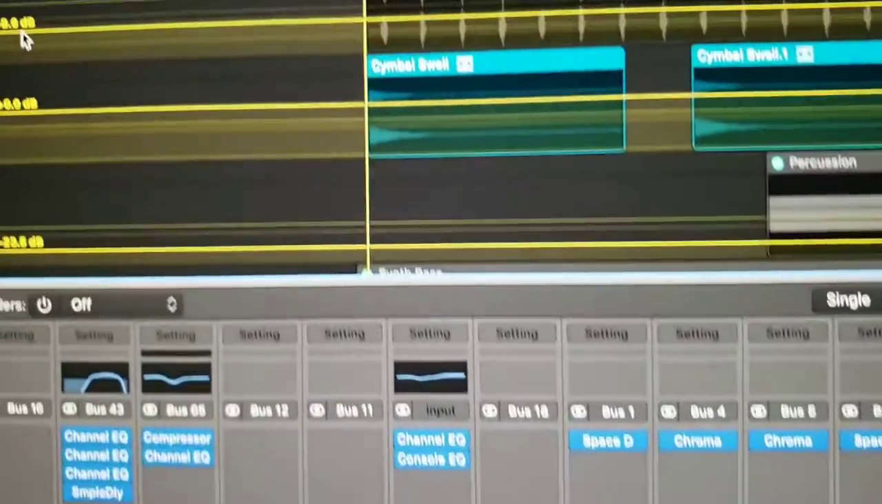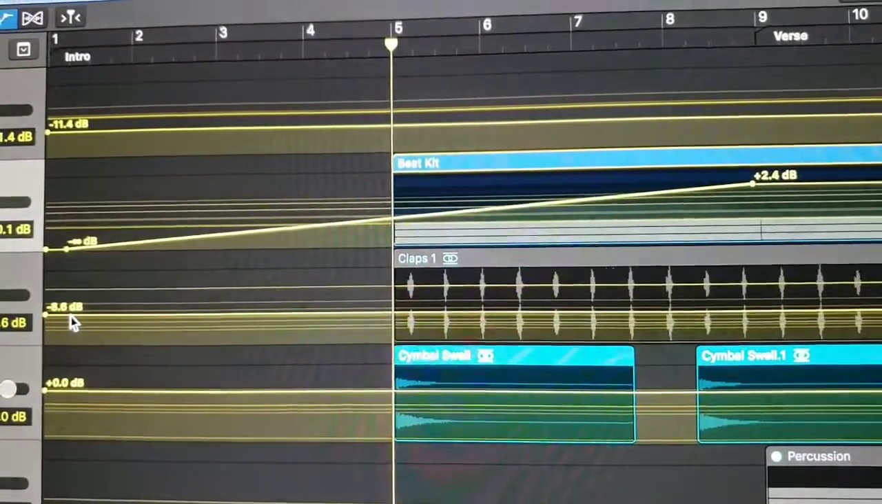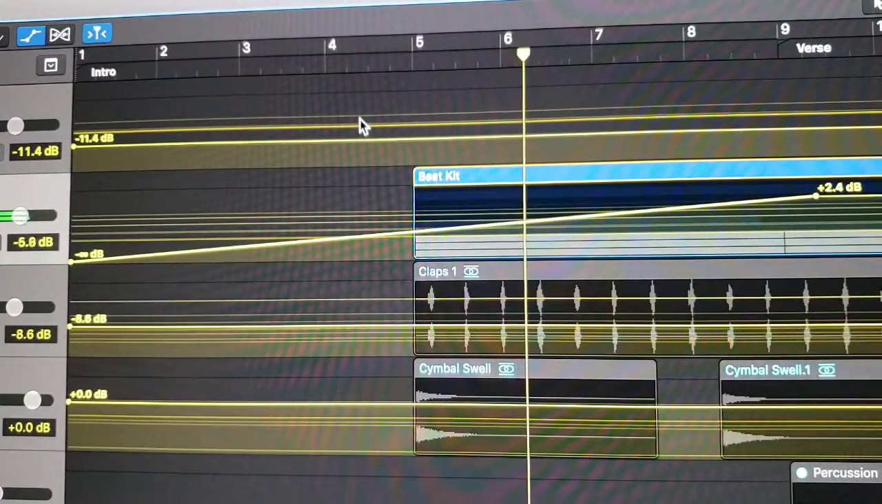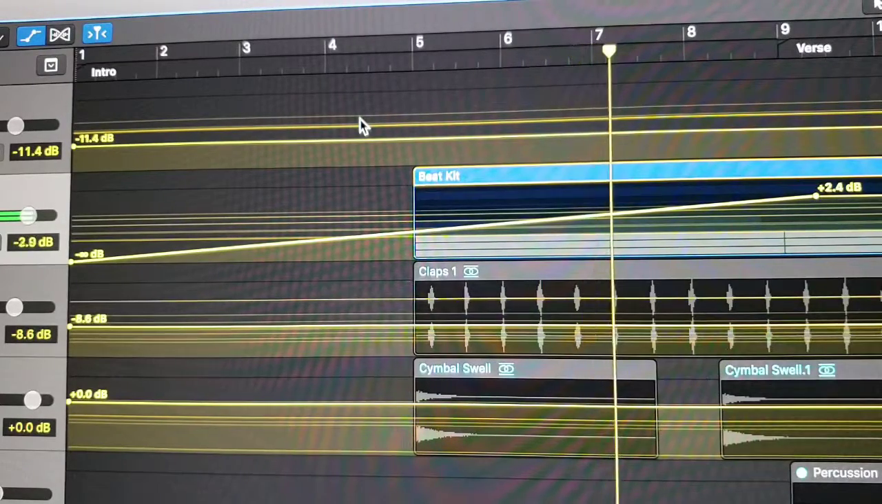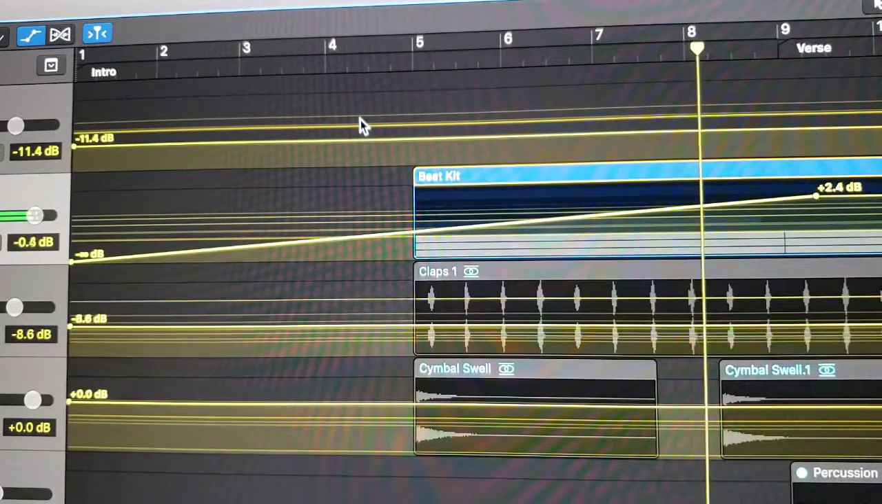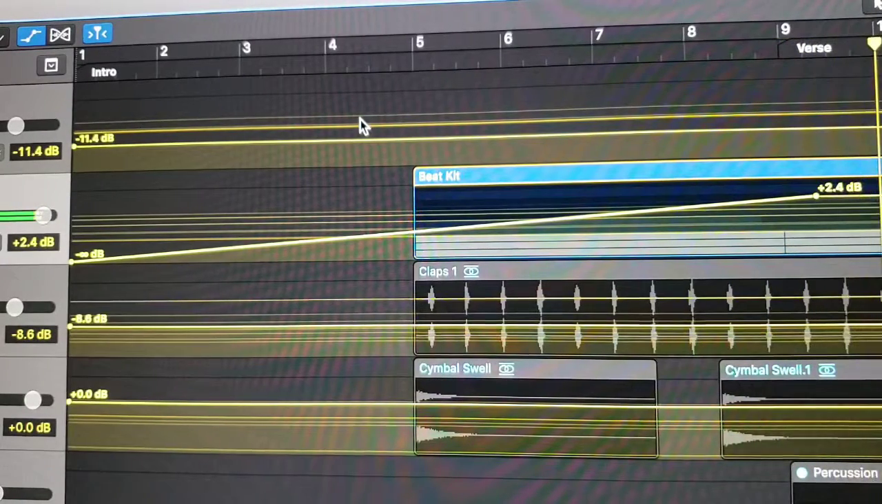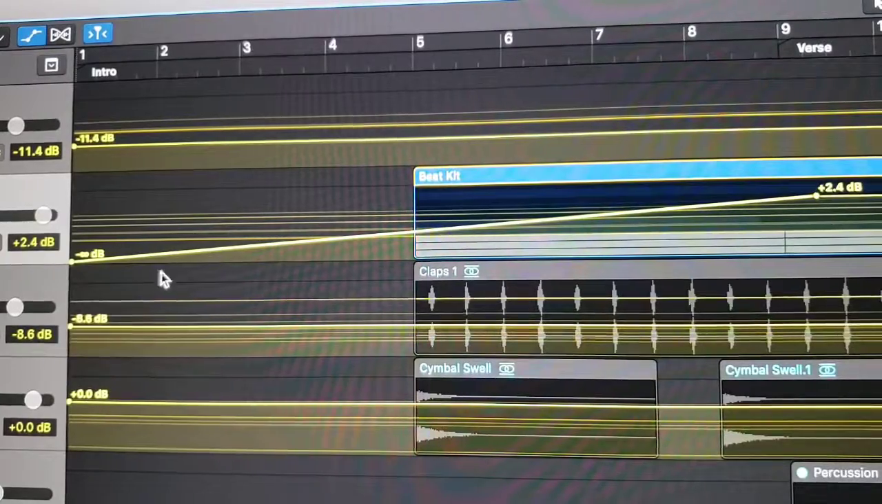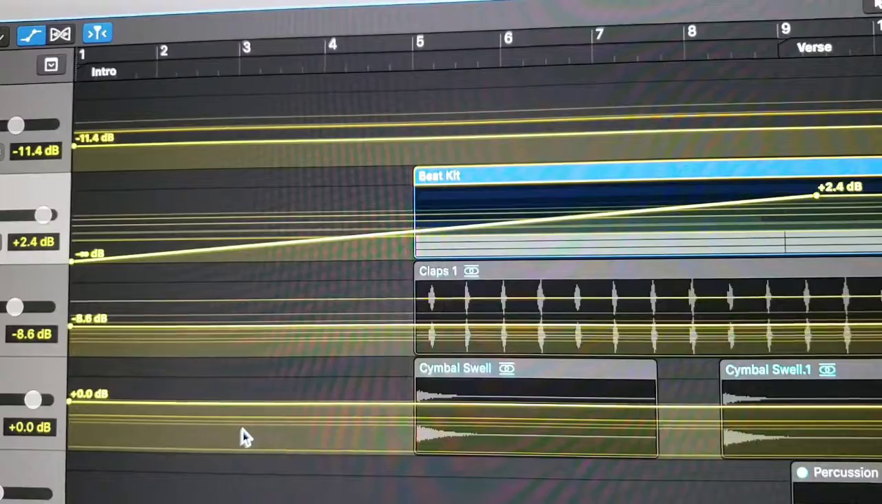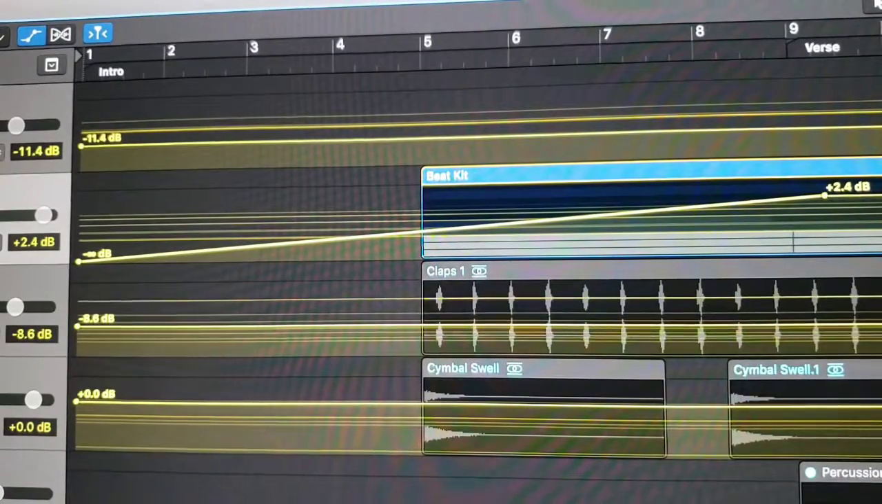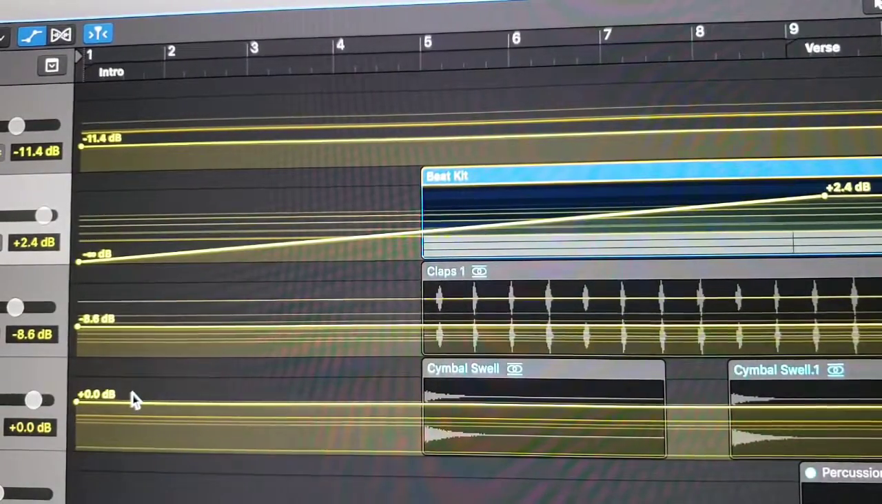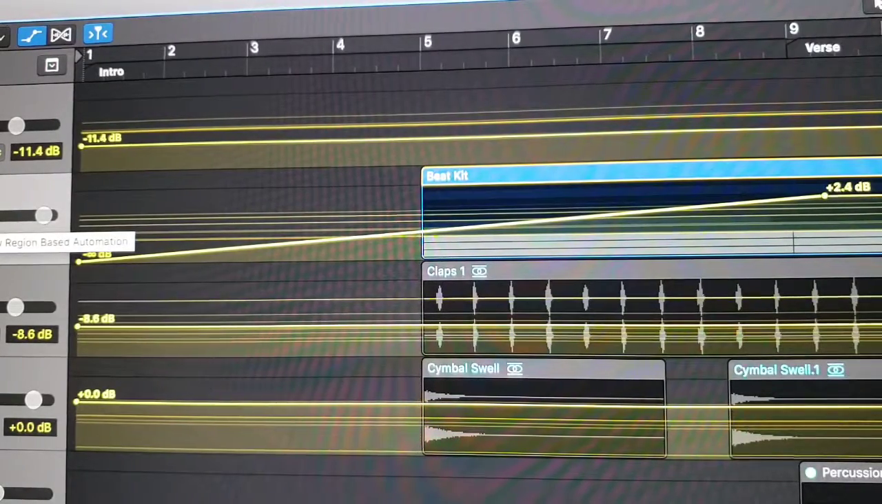So they represent the same thing. So now let's just quickly hear how that sounds. So there, you heard how it got louder. That's a very basic example of how we can automate the volume of this track. Now, you could also, like I said, use the faders.